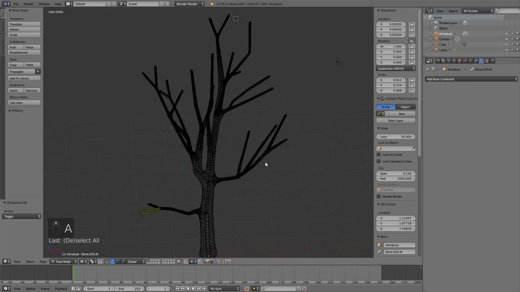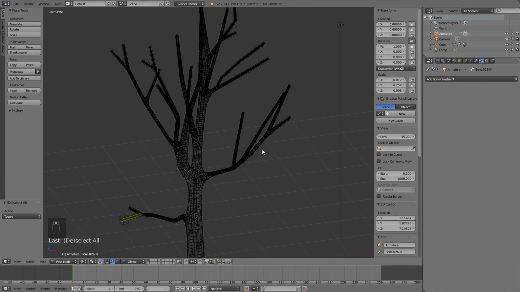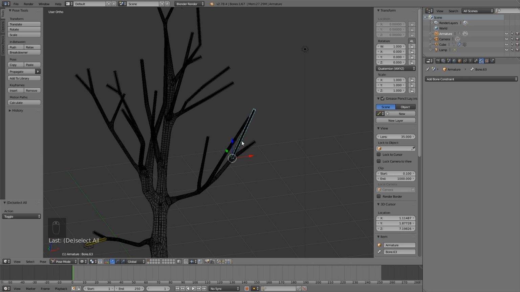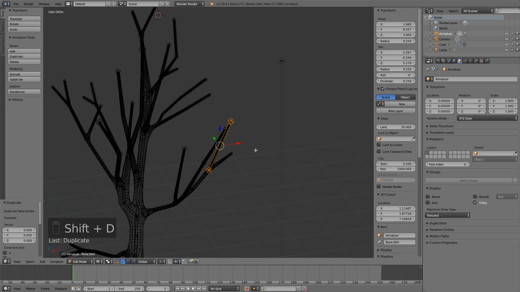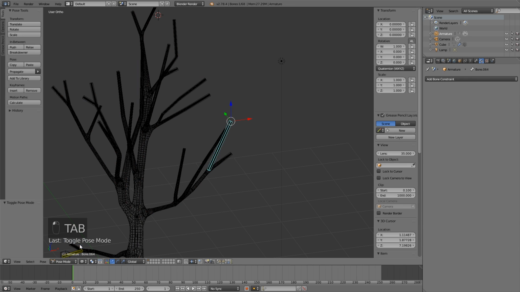Now I'll do one more real quick, and then you guys can set up as many of these as you want for the ultimate control over your tree. So I think I'll use this one to control this whole branch. So again, I'm just going to go to edit mode. I'm going to Shift D, W, switch direction. That's important. You can't miss that one. And then go back to pose mode.